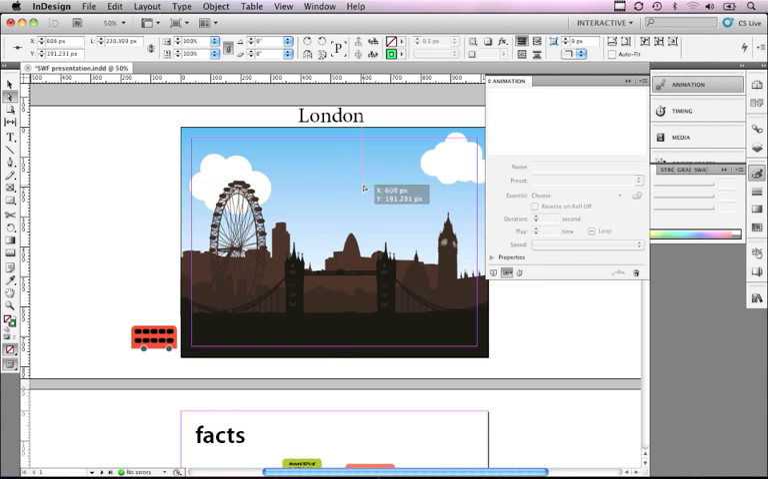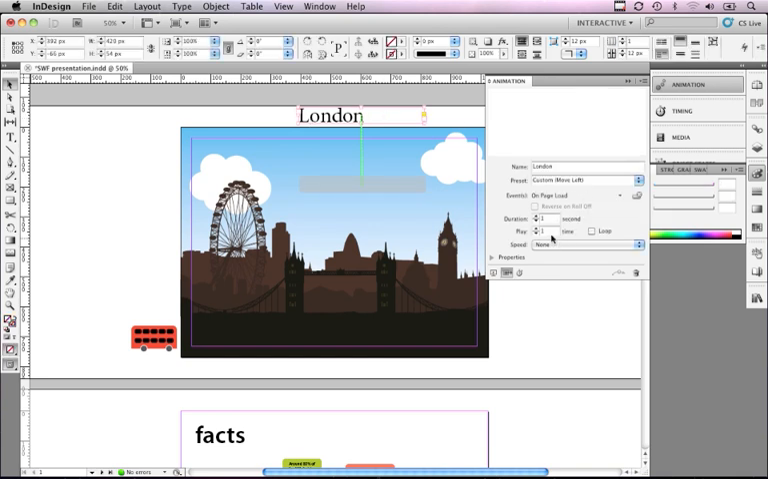Okay, hopefully you can see that. Yeah, it looks alright up there. Right. Click back on there, and then I'll give it some kind of duration. I'll give it, say, 3 seconds. Okay, so I want some clouds to come across the screen first, then I want London to drop down after a few seconds.